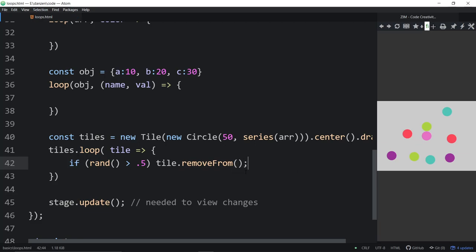This will mess up because it's trying to loop through the tiles, but we're removing tile elements. When it first starts a loop, it remembers how many children there are and basically does a for loop of that number. Well, now that number is wrong because we've removed things. So the answer to that is loop backwards, true, like that.